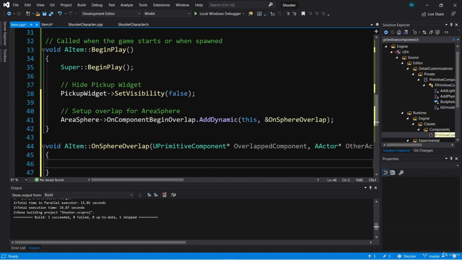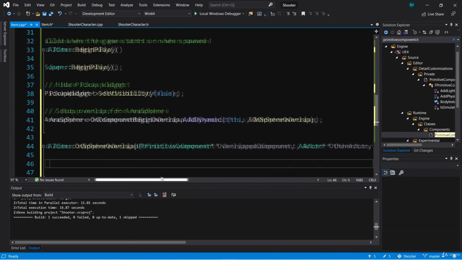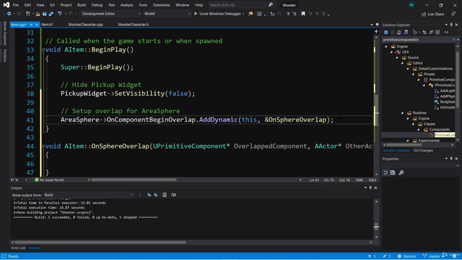Now you may be wondering how I just knew all of these input parameters. And the truth is, the way that OnComponentBeginOverlap works behind the scenes is quite complicated. But to understand it at a high level, just know that it's a variable on AreaSphere, because it's inherited from UPrimitiveComponent, that has this function macro that allows us to take a function and bind it so that whenever something overlaps with this component, our function will be called. That's for overlap events.